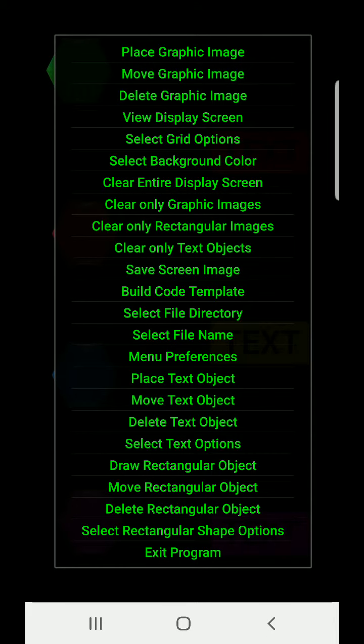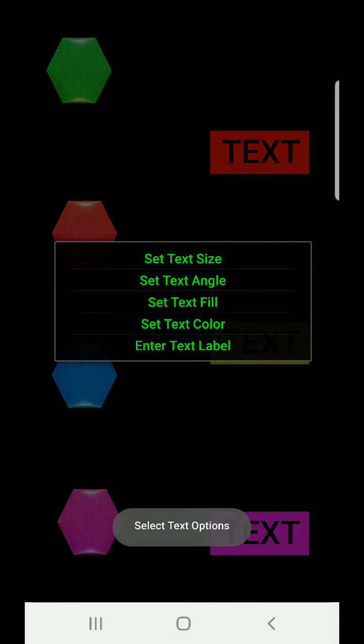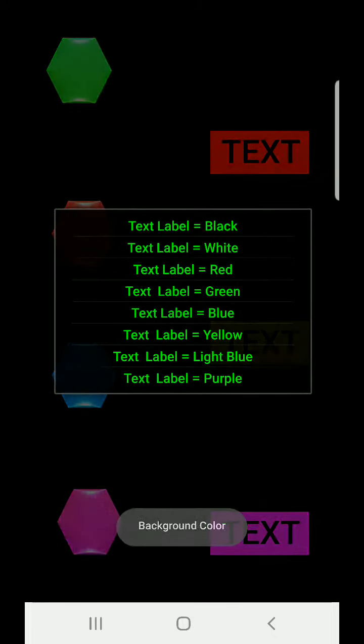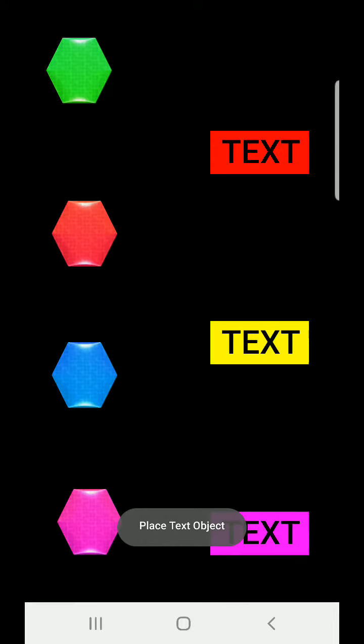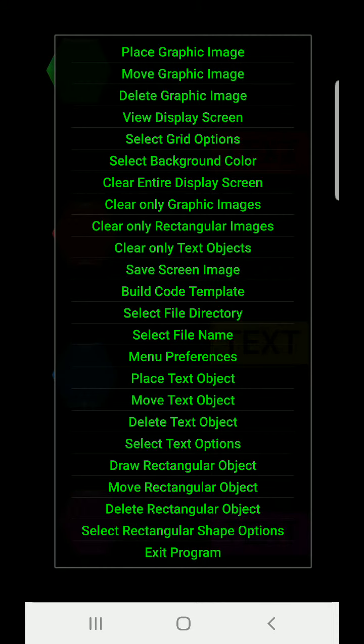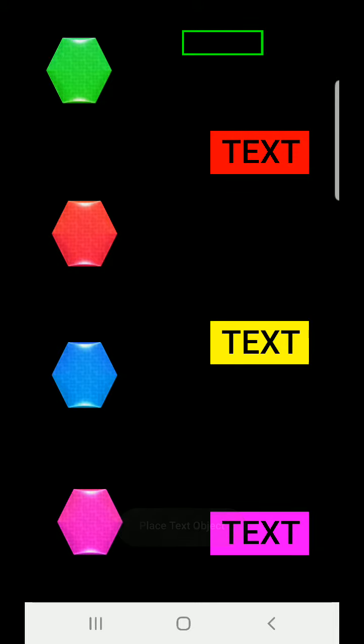When you want to move the images around on the screen, from the main menu select the move image function, and when the pop-up message goes away you can touch a graphic image and drag it to a new location on the display screen. You may drag a selected image across another image on screen, which will temporarily erase part of the image. When this happens, you can go back to the main menu and select the view screen function, and the entire screen will be redrawn.